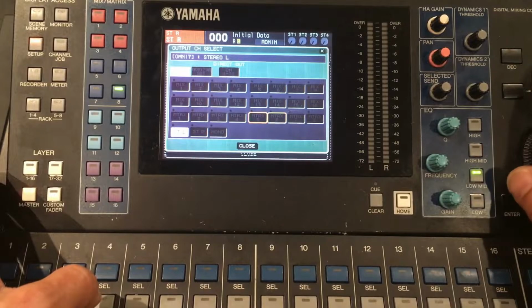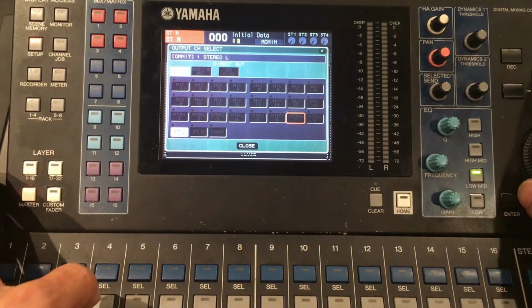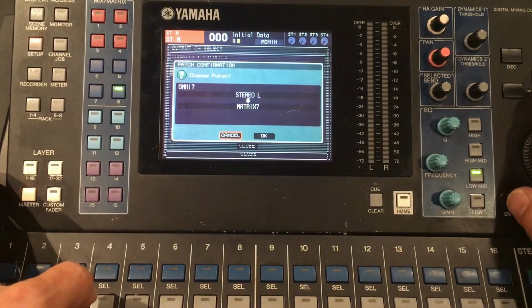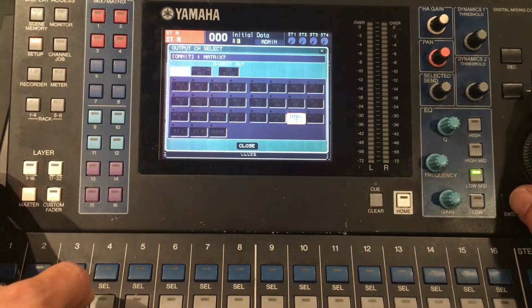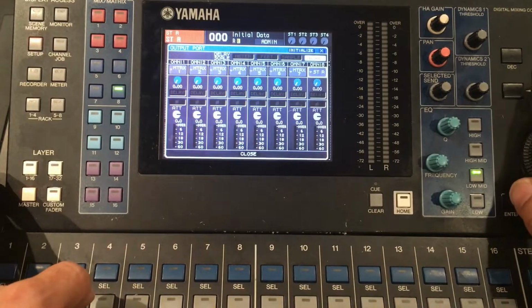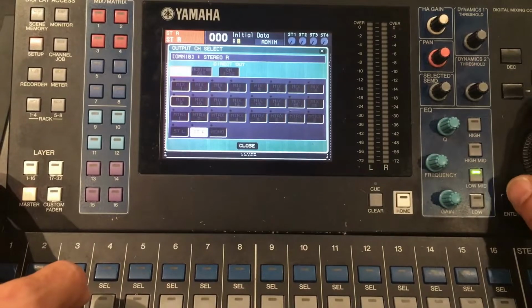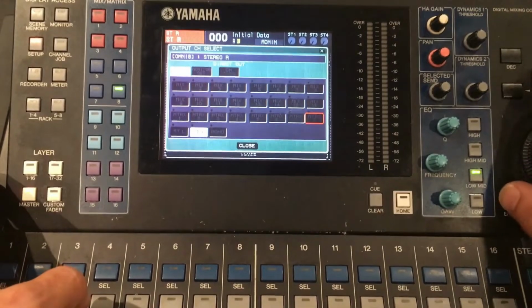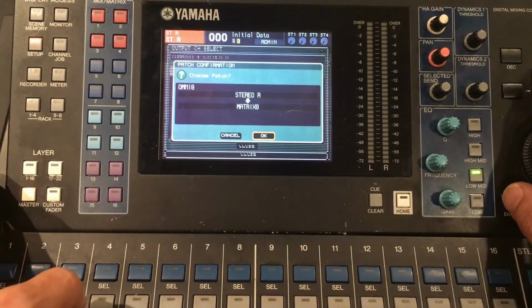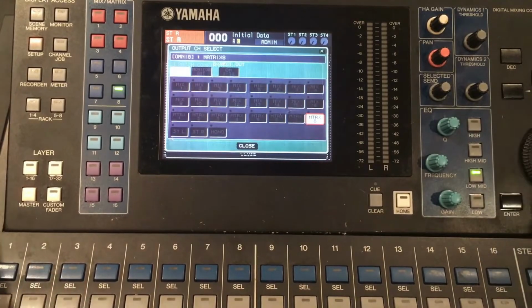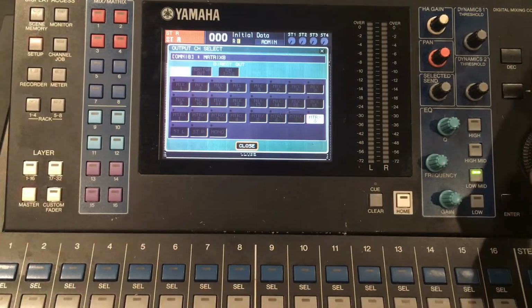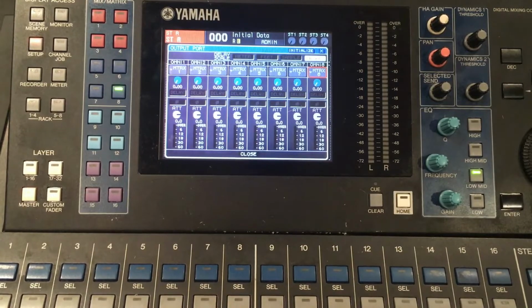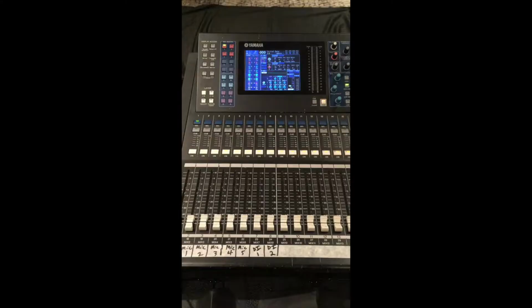Which are already patched to the stereo left and right, so it's going to ask me, hey, do you want to repatch that? Yes, I do. And here's 8. Yes, I do. Great. Now, all of our routing's done. The only thing to do at this point is to apply gain to our mics and input channels, assign them to the appropriate mixes, and bring our channels up, like any other analog board.